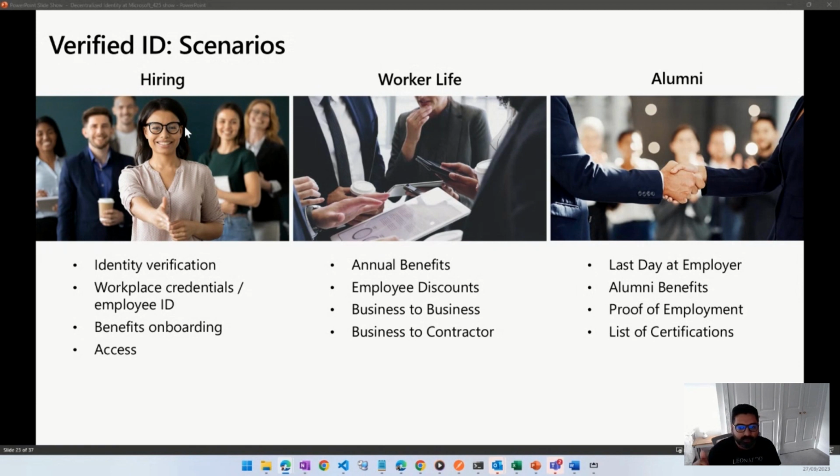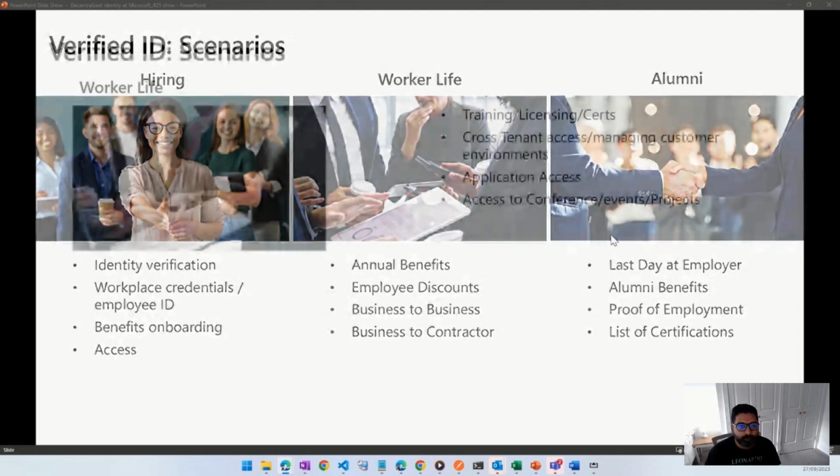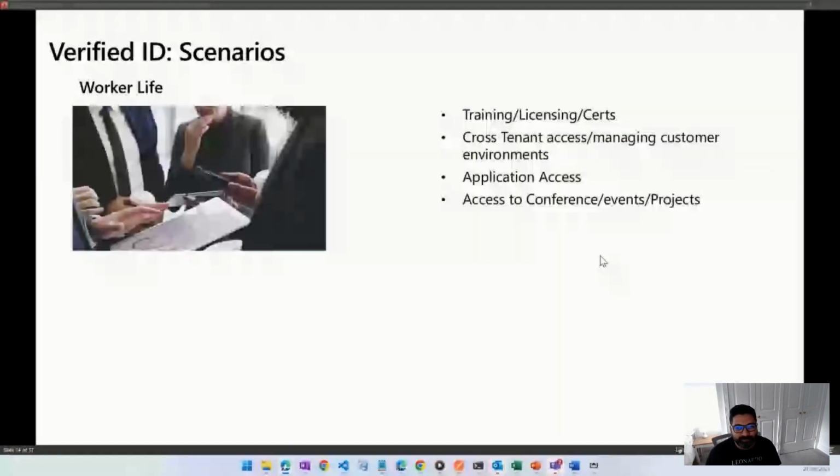From a worker scenario, it could be discounts, contractor onboarding, annual benefits, even the alumni scenario. I did a bunch of trainings, so I should be allowed to take those trainings with me and those digital artifacts. So you can offer those as alumni benefits, proof of employment, certifications, and the badges that we talk about, those could be in the form of verified IDs as well. I spoke about training, licensing, certification scenarios. If you are, let's say, a SOC analyst, or you're building some managed services model, managing customer environments, you can easily use that too.